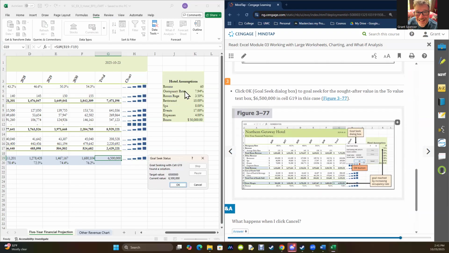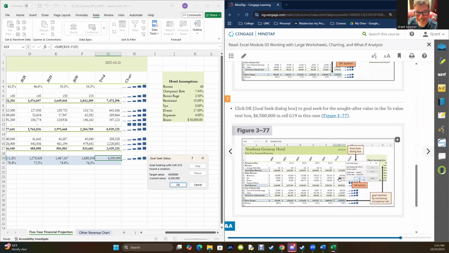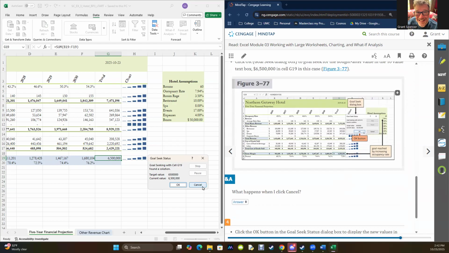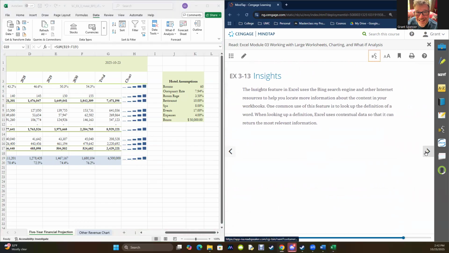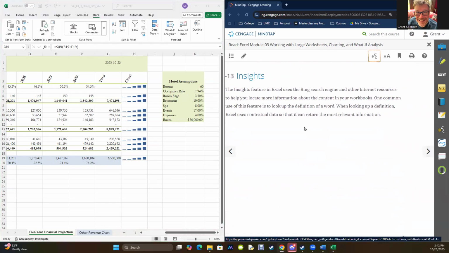So what it's done, the occupancy rate has changed. It's gone up. And that's how much the occupancy rate would have to change in order for us to get to 6.5 million after several years. All right. Now, I'm trying to think, do you want me to go okay? You do want me to go okay. If I click cancel, it's going to basically revert itself, right? So I'm going to go okay, and we're done. So I can click on this, and now the next thing.